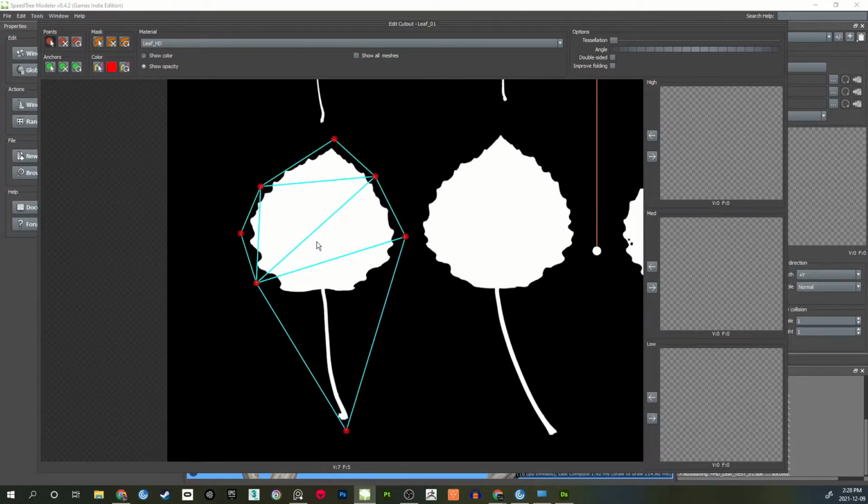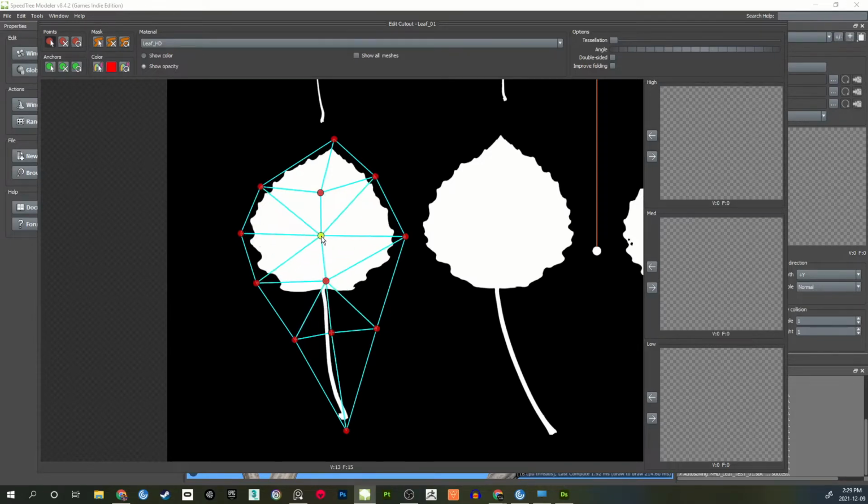So I'm going to add some more sections. We have one more section here. Then I'll add one here, another one, and just get connected to the top. This will actually give us more freedom to bend the leaf. And one more section here. It's fine. This is an HD texture, so it doesn't matter how dense the mesh is.